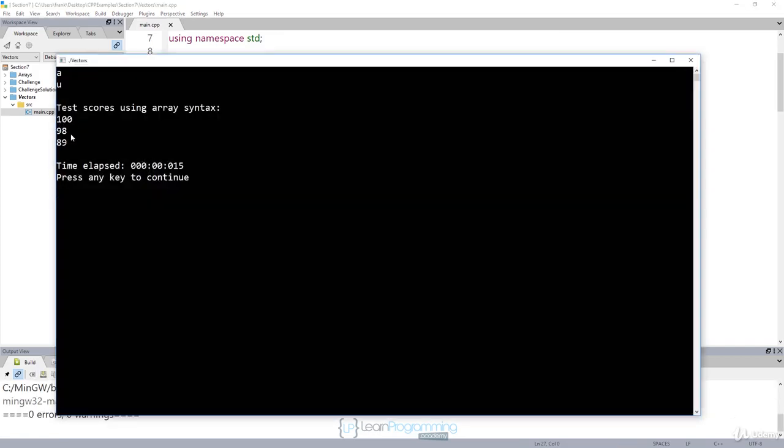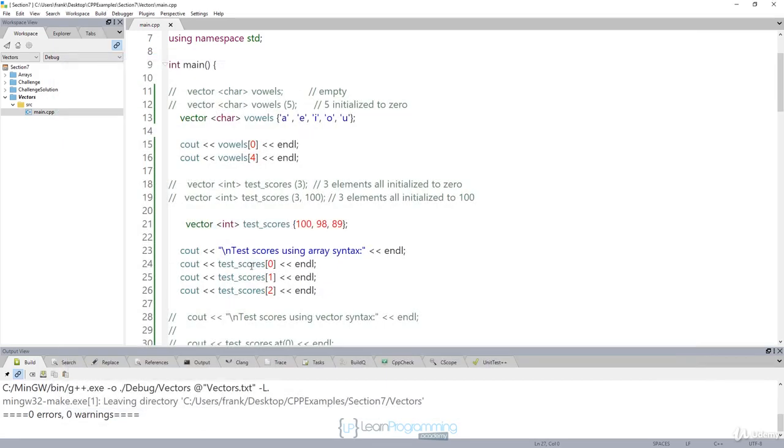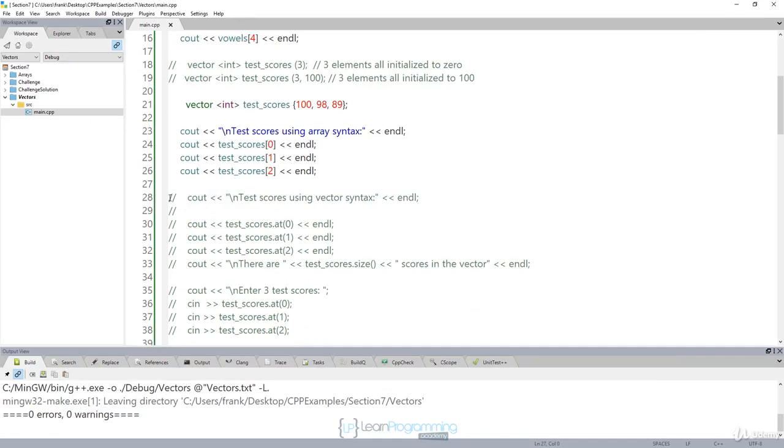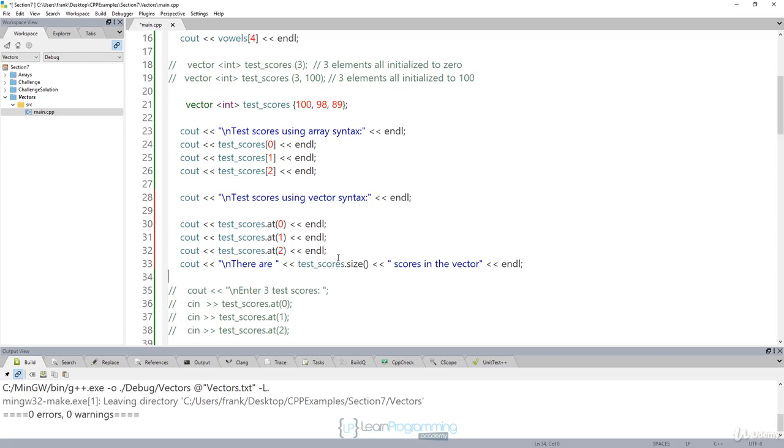And there you go, 100, 98, 89 using array syntax. Now we can also use vector syntax. So let me uncomment this. And now here you can see I'm saying test scores dot at 0, test scores at 1, test scores at 2. So in this case, I'm using the at method to give me the value at that specific index. Same idea, except that this is a method and this will be bounds checked, which is very important to understand.